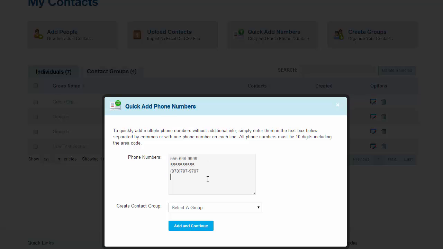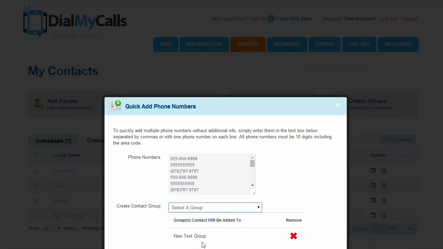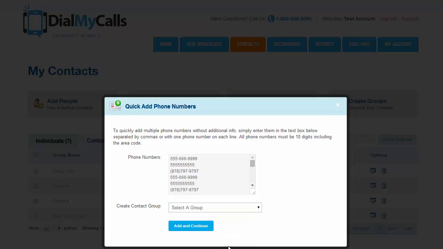So say you have a big list of them. Boom. You just put them all right there. Pick a group that you put them in. That's pretty much it. It's real easy to use.